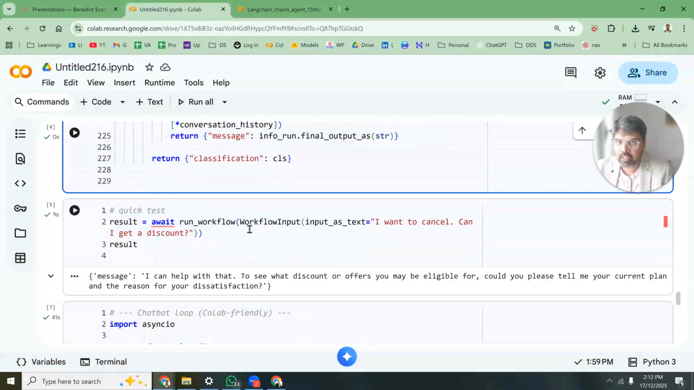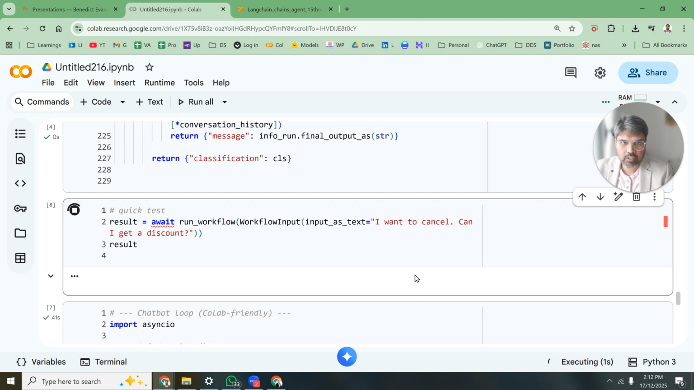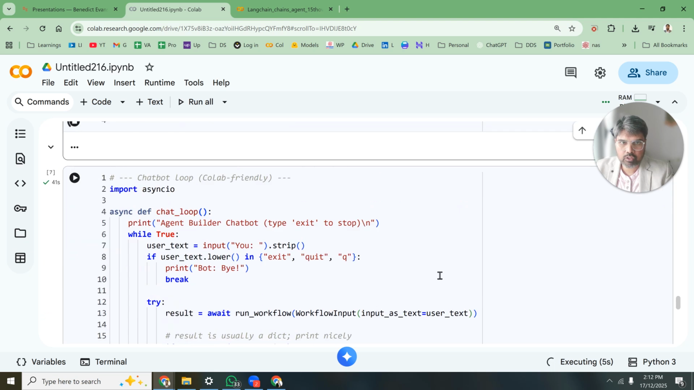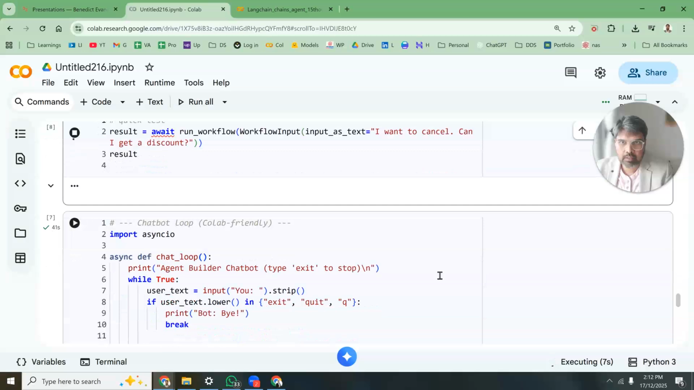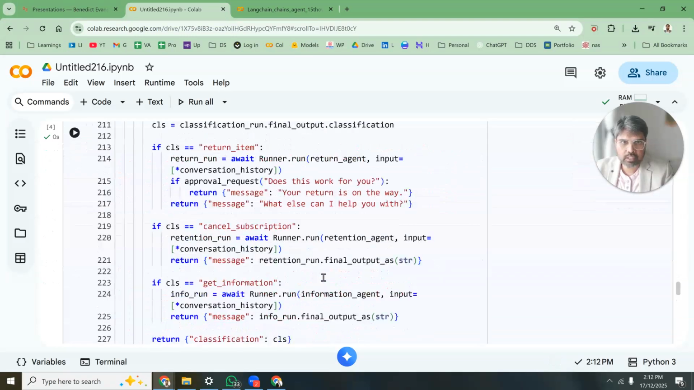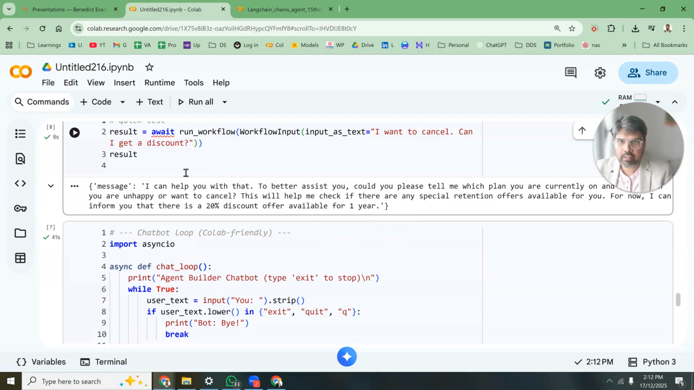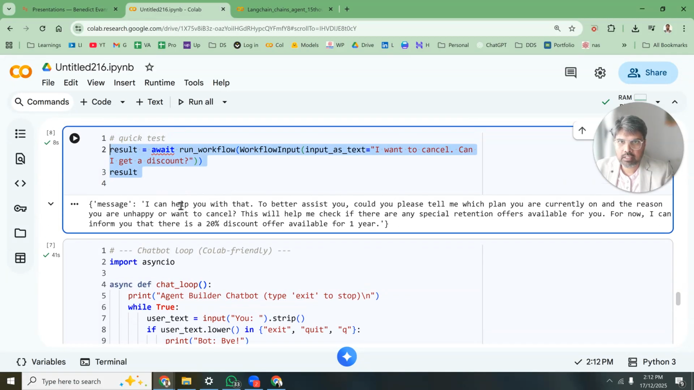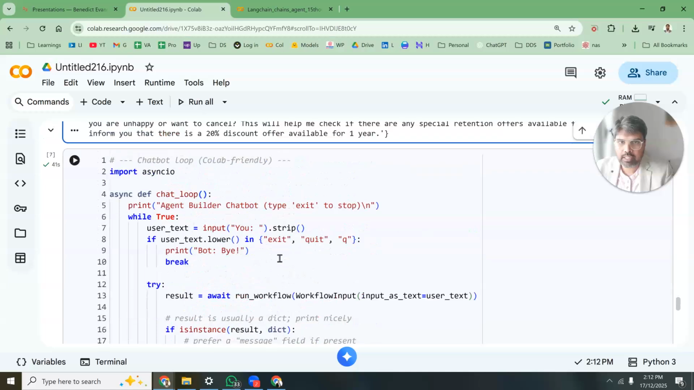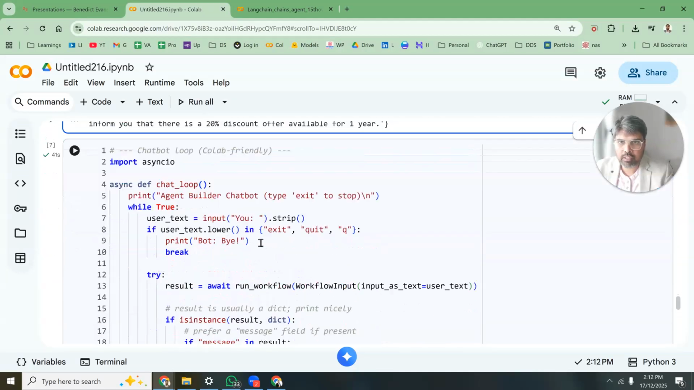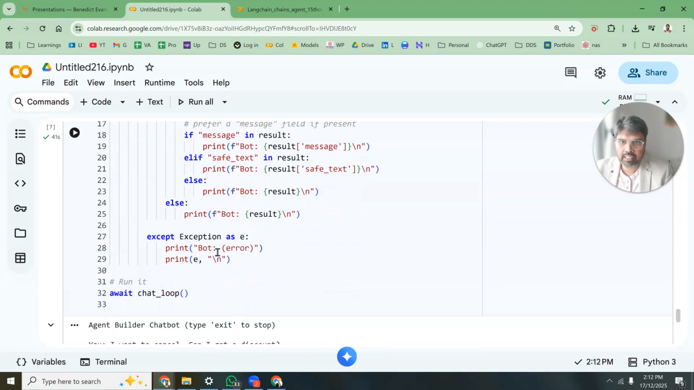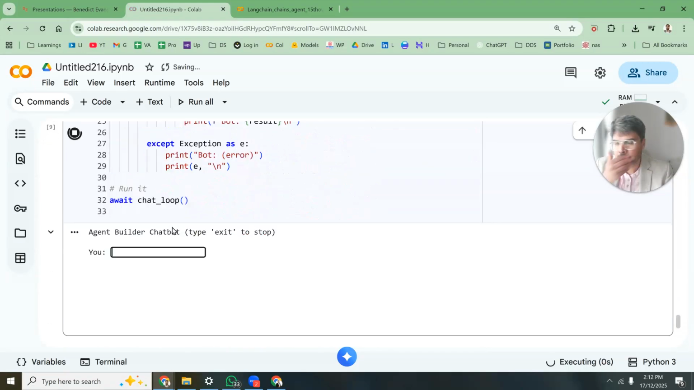If I run this code and ask this question, "I want to cancel, can I get a discount?", it tells you this particular thing, and for the coupon code, see, it is running, so it gives you this. Now again, if I want to ask the same question, you can create a loop. Right now I have to run one by one, so I have created a simple loop where I take the question and I am able to ask this.